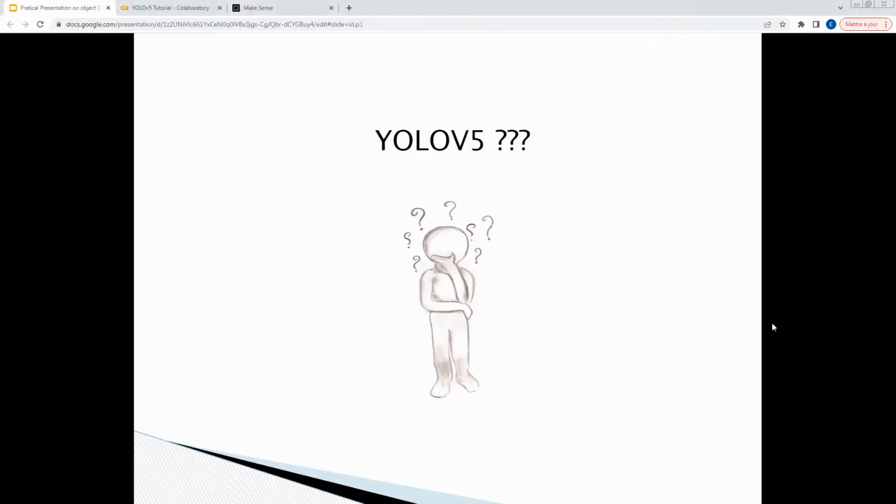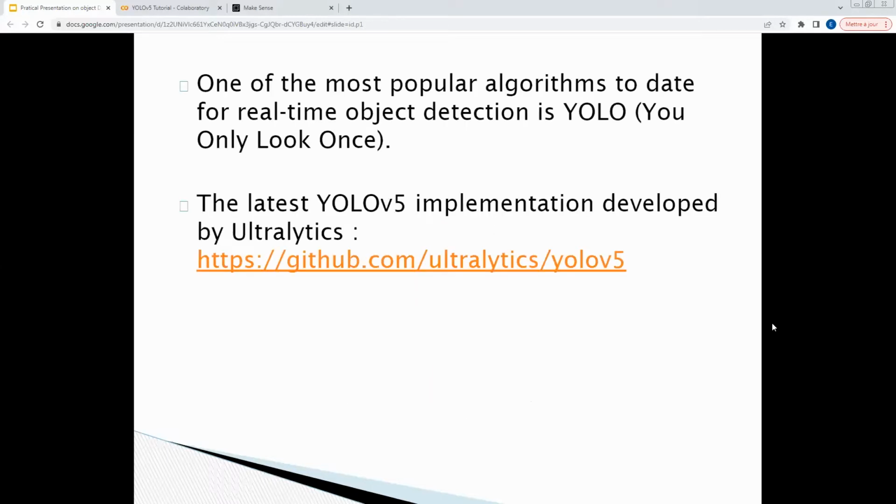What is YOLO? Many people say YOLO is that. YOLO is the most performant algorithm to use for object detection. We have many versions of YOLO. The most recent version is 5. You can share the link of the most recent version to use, and version 5 is in this link.